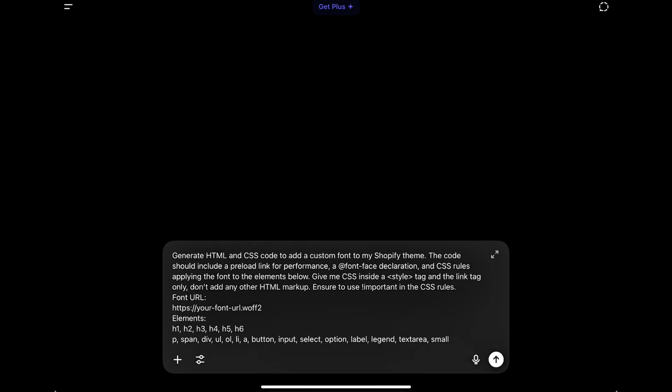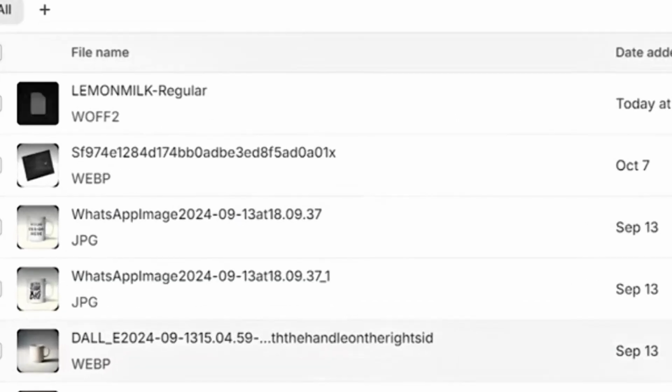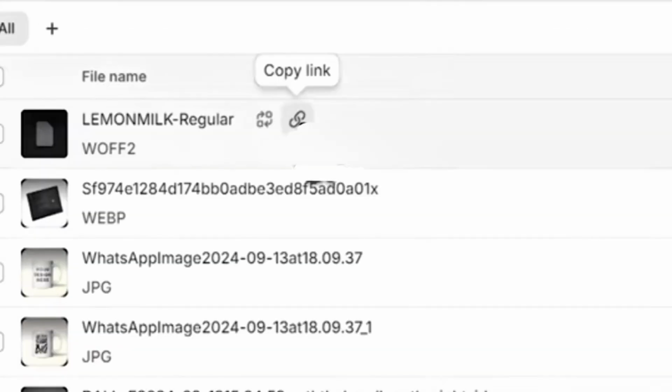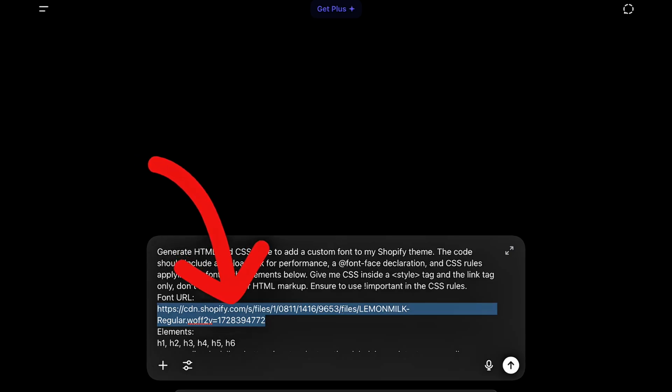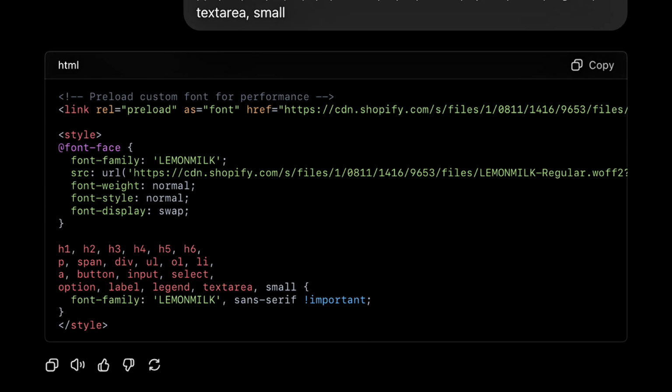Before submitting it, we need to change the font URL. So go back to Shopify, hover over your font, and click Copy Link. Now, replace the font URL in the prompt with the one you just copied from Shopify. Submit it, and ChatGPT will give you a block of code, so just copy it.